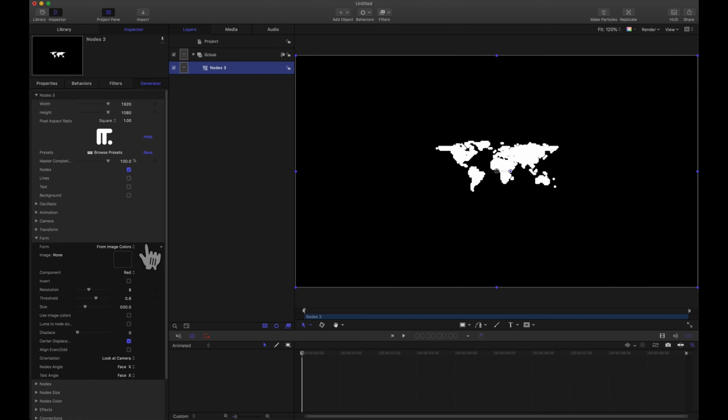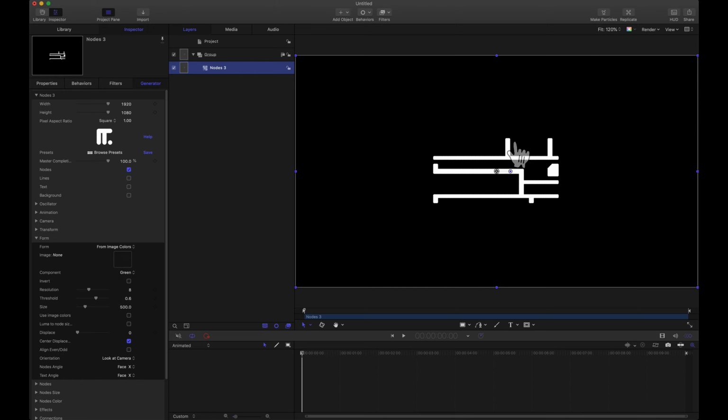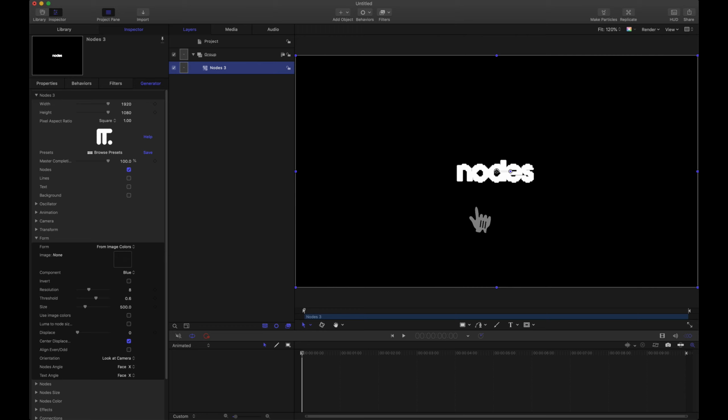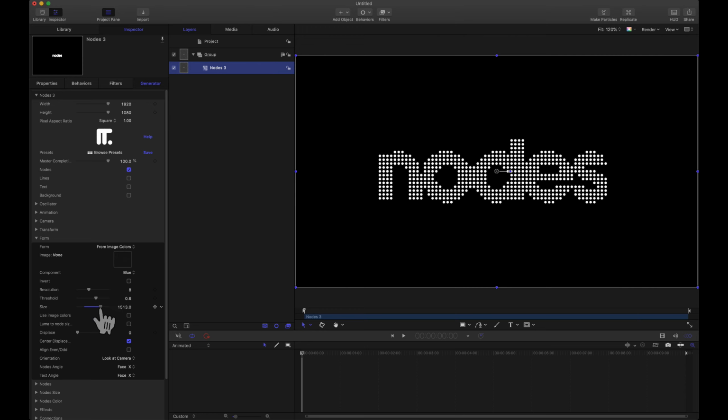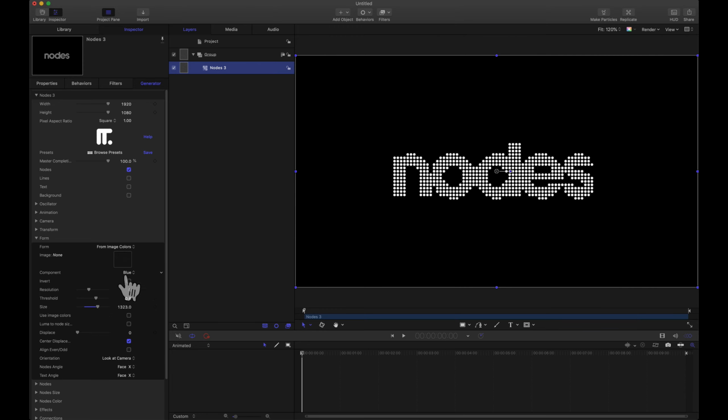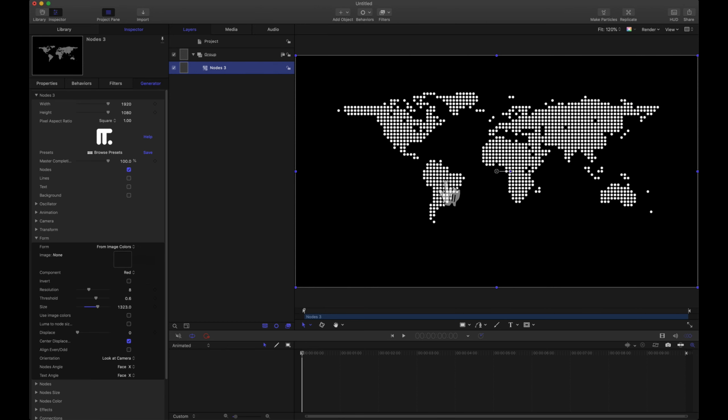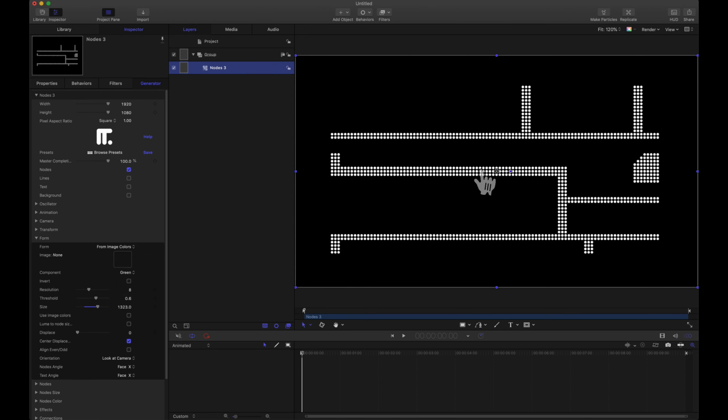Well, by default, if you do not have an image loaded up, the red component is going to display the world map. If we come to green, it's going to display what's called a line structure, and you can actually adjust this as well. And then finally for the blue, we have the nodes title here. Now we can adjust the size of all this as well too, so notice that. And if I come back and select the red for the world, we can clearly see that's a world map. And then just checking out that green channel a little bit more, a line structure.